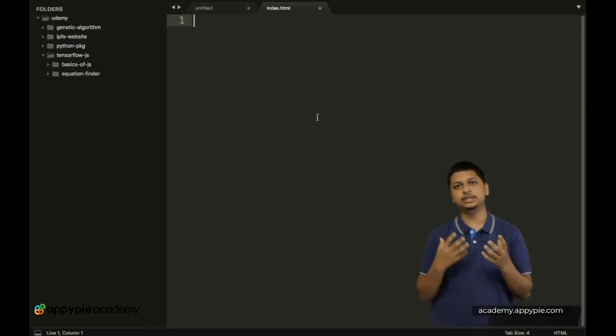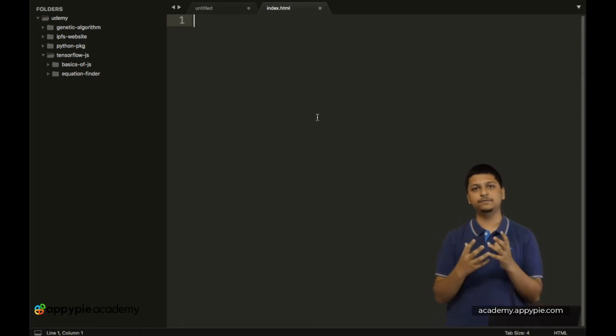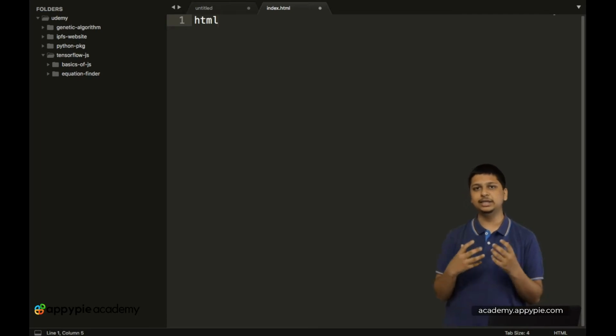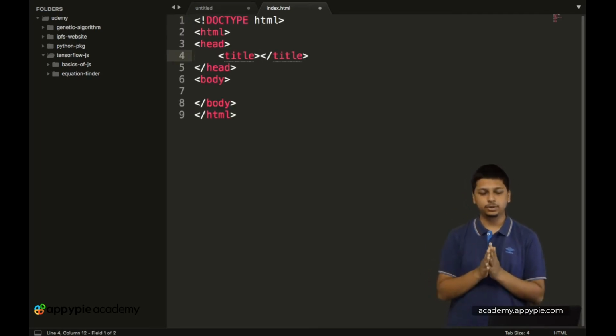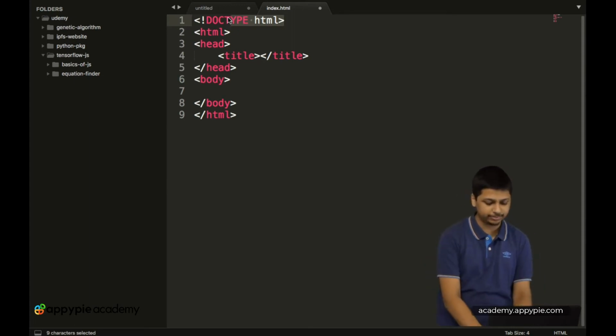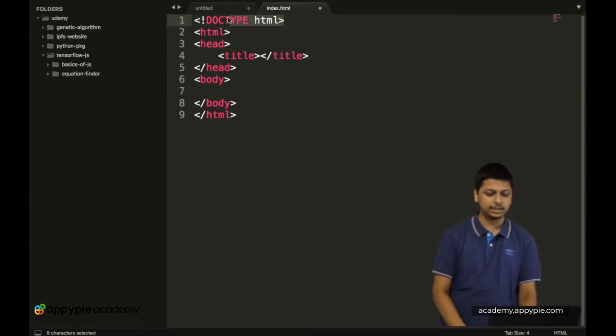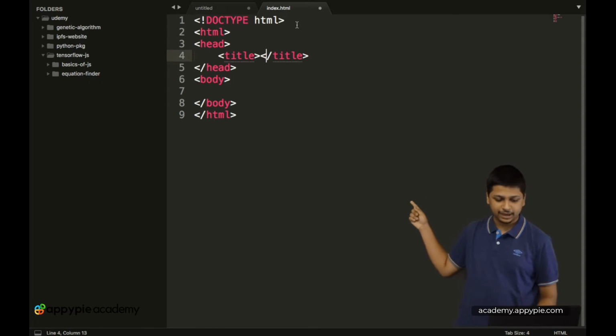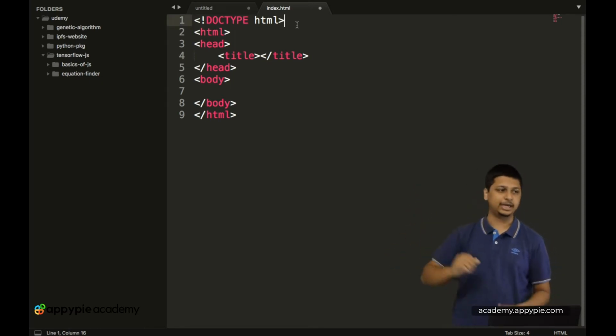Okay, so inside our index.html we have to give an entry point to our app, and to do that we add in the HTML boilerplate. In Sublime Text you have a very good shortcut: you just type in html and press the tab key. Now as you can see, we have our doctype HTML over here, then we have the head, then we have the body, and then we finally have the closing HTML tag.